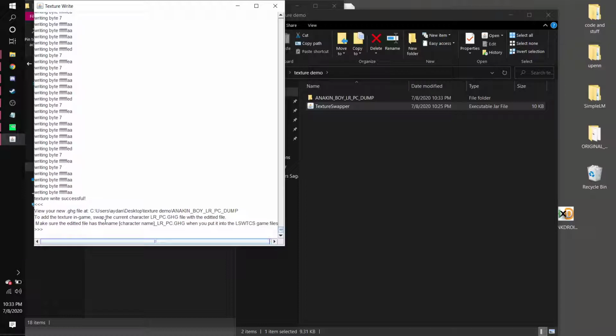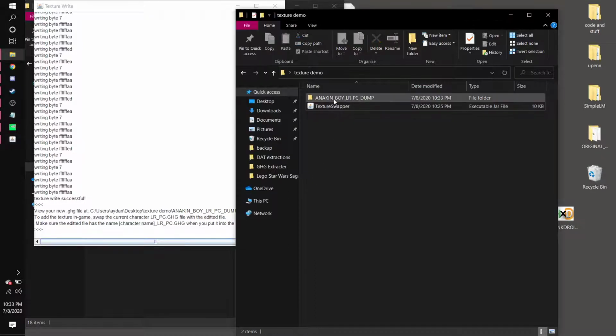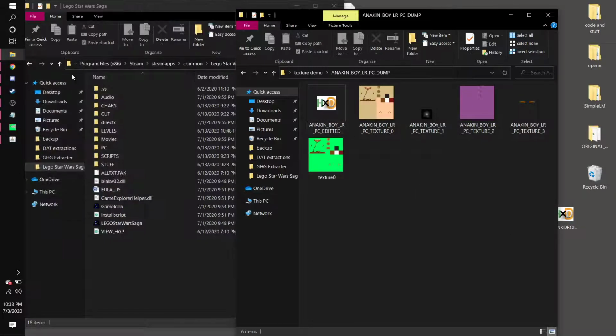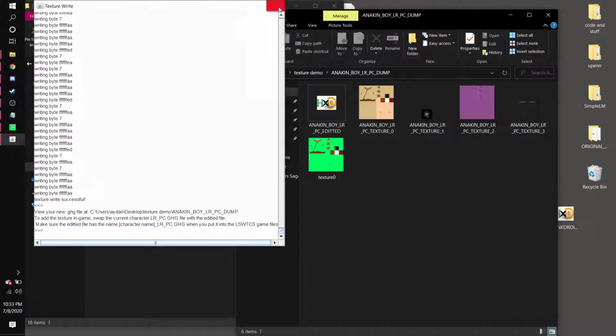Okay, so to add the texture in game, swap the current character LR with the edited file. So we should have made a new file. Yeah, this is the new LRPC edit. It's called LRPC edited file. So now what we have to do is, let me just close out of this program.